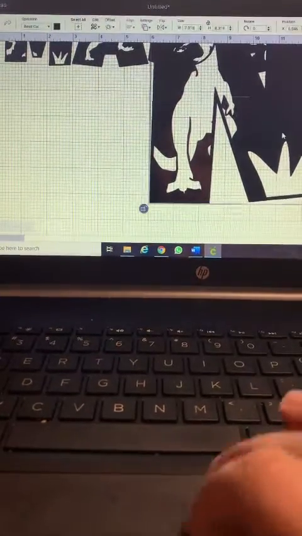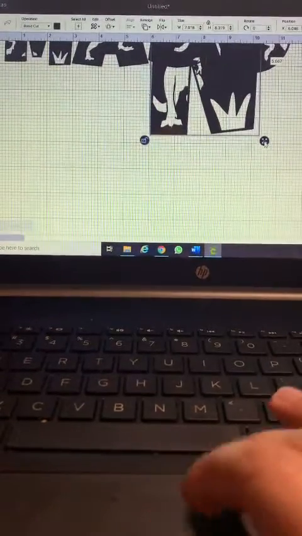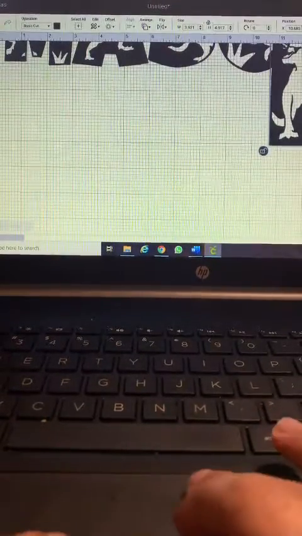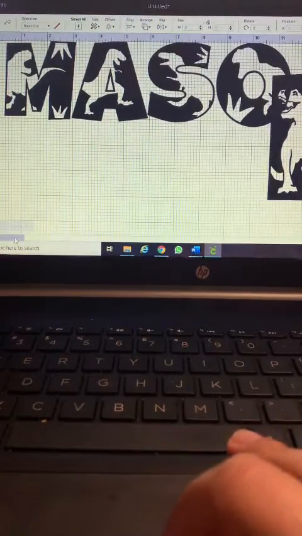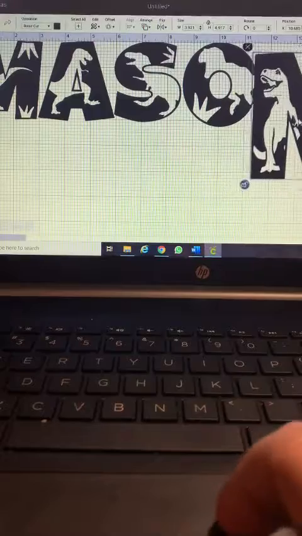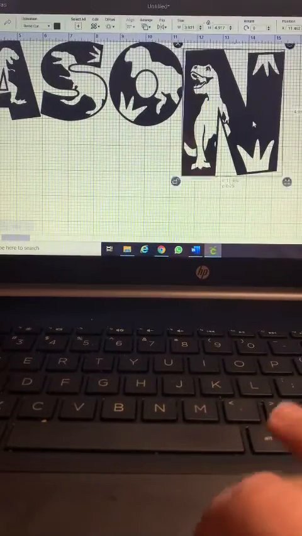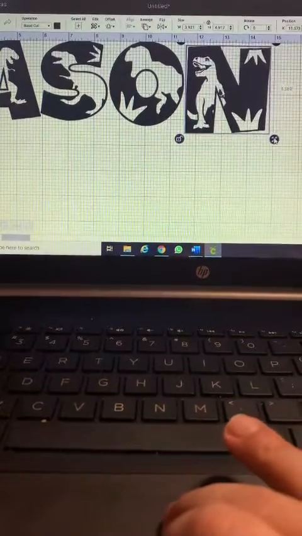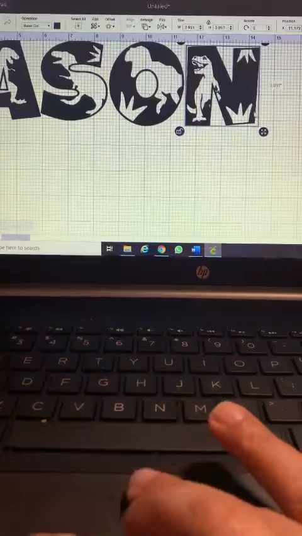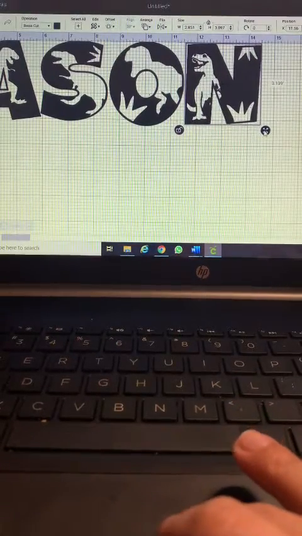But yeah, these fonts and everything, you can purchase them through SVGs. I get a lot of my designs on Etsy, they have a lot of different designs, and then you can just use them, manipulate them, make them your own. And they're not very expensive, which is always a good thing, right?